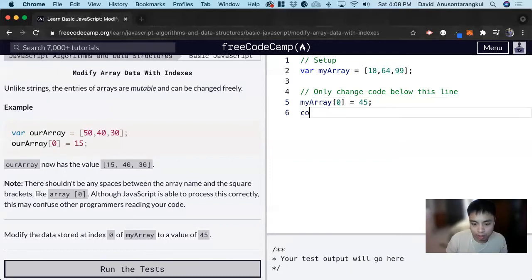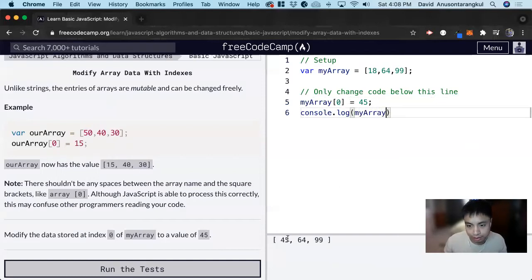So now if we console log my array, we can see here it's now 45. And before, let me copy it in front. So we see before it's 18.